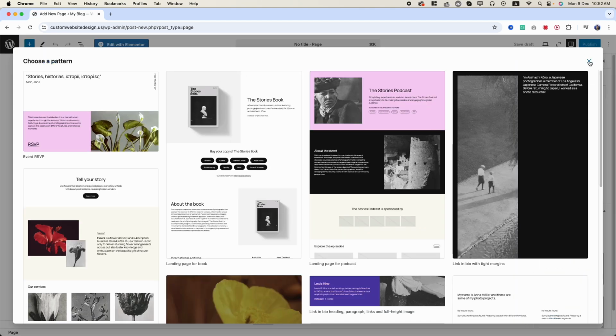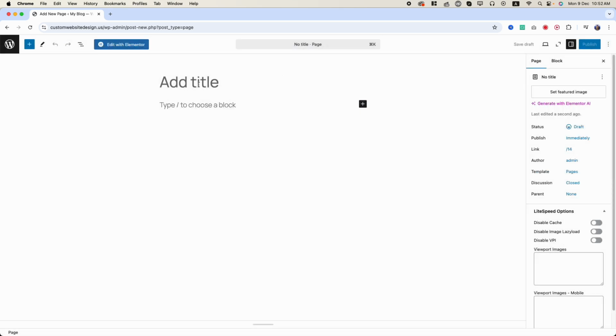So here we got a pop-up of templates. I will close it, and here I will add test page. Then what I am going to do is click this edit with Elementor button. When I click it, I will be redirected to the Elementor editor.